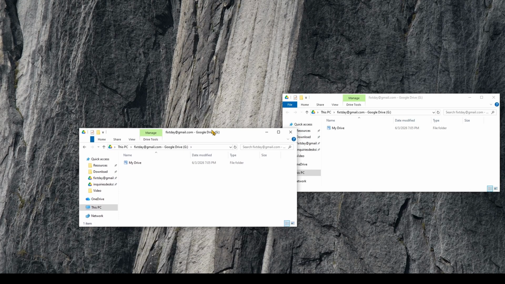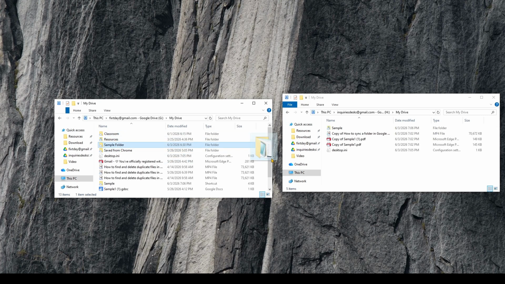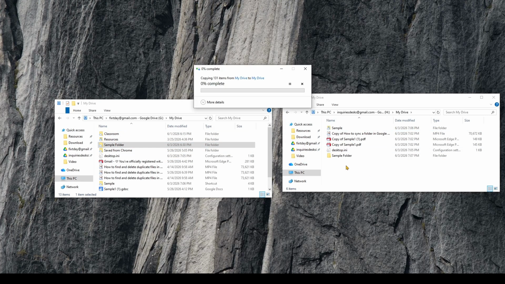Select the files or folders you want to move. Then simply drag and drop them into the destination account window. Google Drive will automatically upload the files to the second account in the background. Wait for the sync process to complete before closing your computer or disconnecting from the internet.